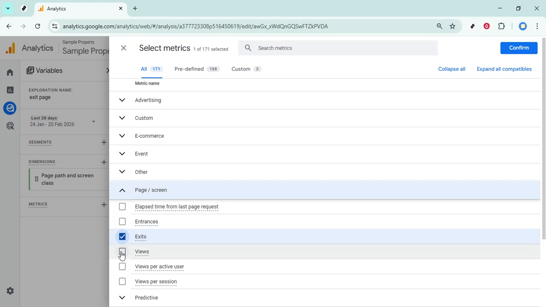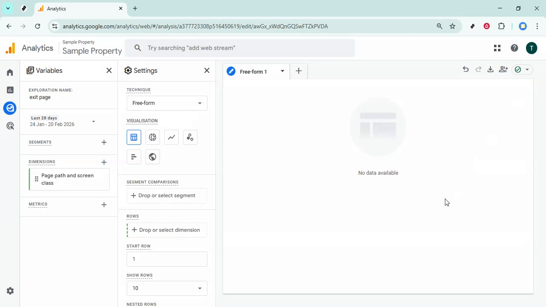Open up the Page or Screen category here as well. In this list, look for the metrics called Exits and Views. Check the box next to Exits and the box next to Views. These will tell you how many times a page was the last one in a session and how many total views that page had. Once both are selected, click Confirm to add those metrics to your exploration.